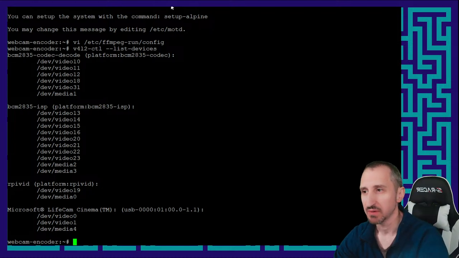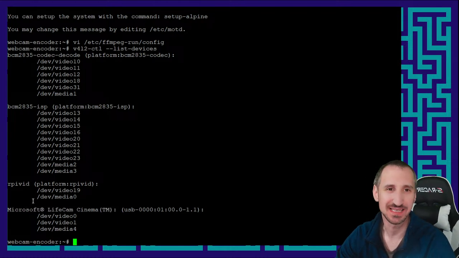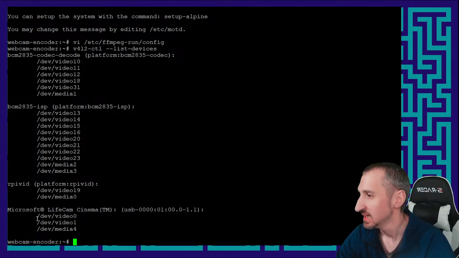But we do see at the very bottom that there is this LifeCam here. And this is actually really old. It's one that I had. I had two cameras that I had as options. It only does 720p, but I think it's going to be more than enough to be indicative of what this process actually is. And we see here that it has video0, video1, and media4.